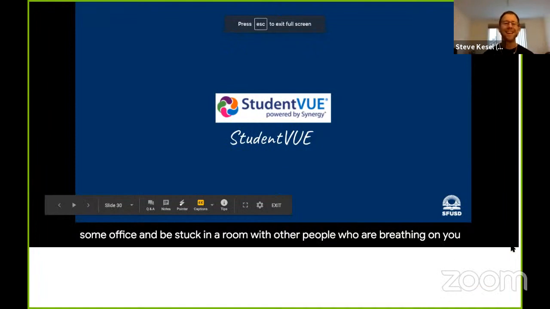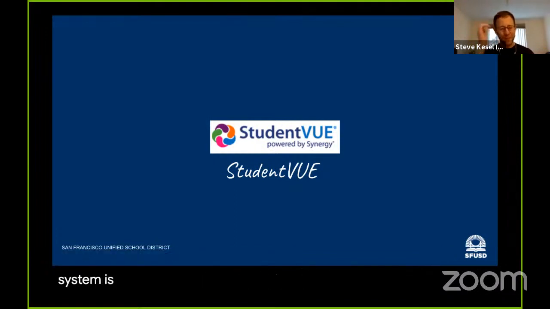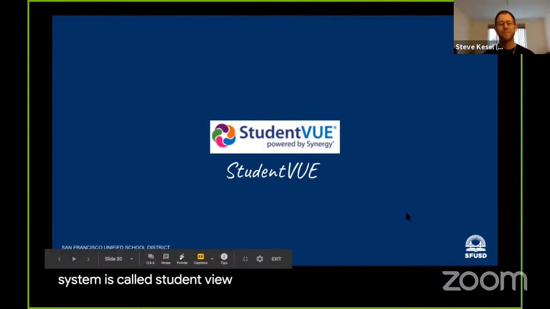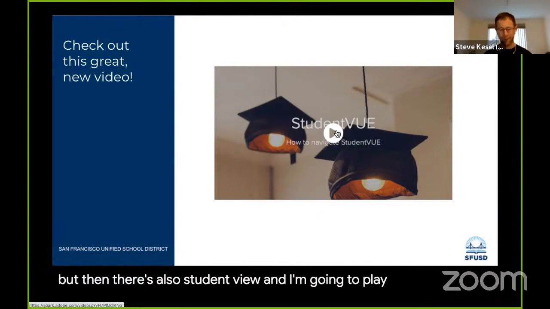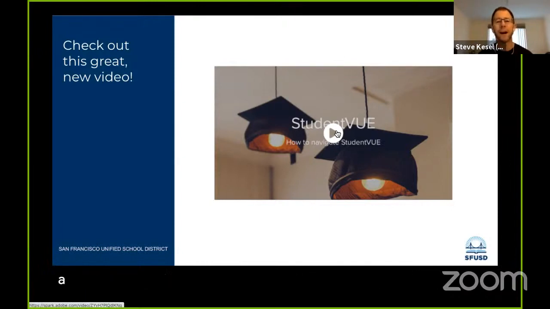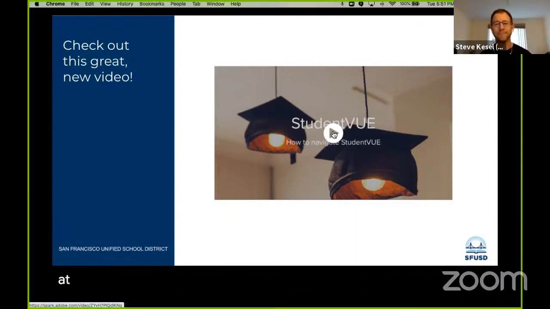Okay, so the student side of our student information system is called StudentVUE. Your side is ParentVUE if you're a parent, but then there's also StudentVUE. I'm going to play for you a brief video on what the StudentVUE app looks like, how it works, etc. Let's take a quick look.